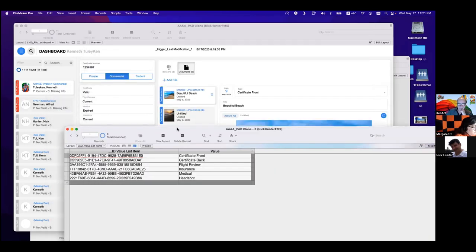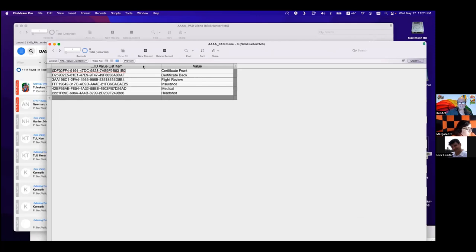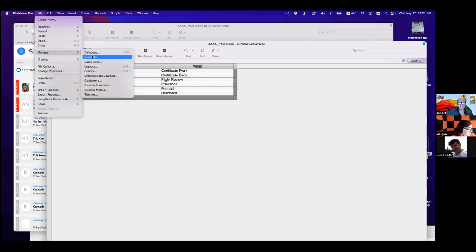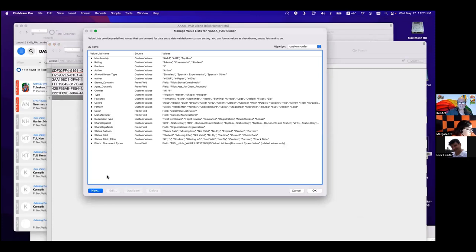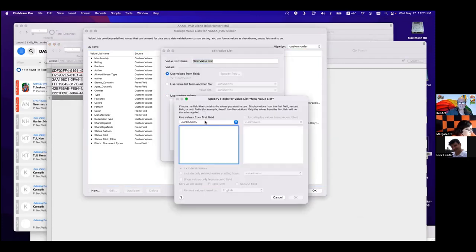Thanks to this table, I can get a list. I can build a value list out of this. Okay, demonstration: going to value list, new. I'm going there, use from field.